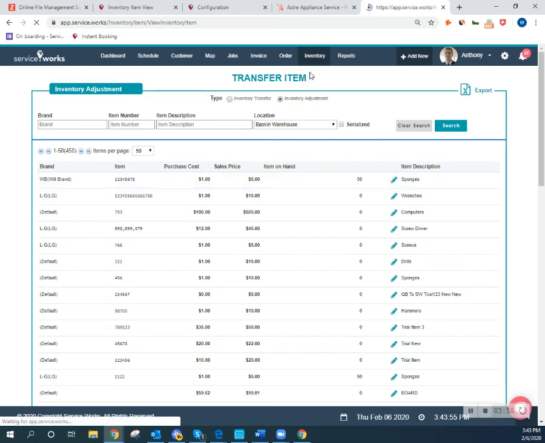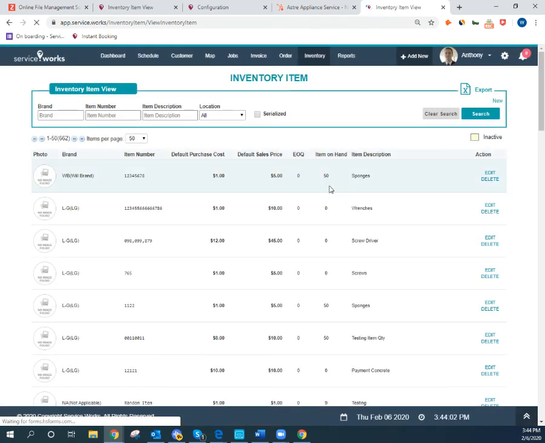And I go back to the item. And I can see now I have 50 of these sponges.